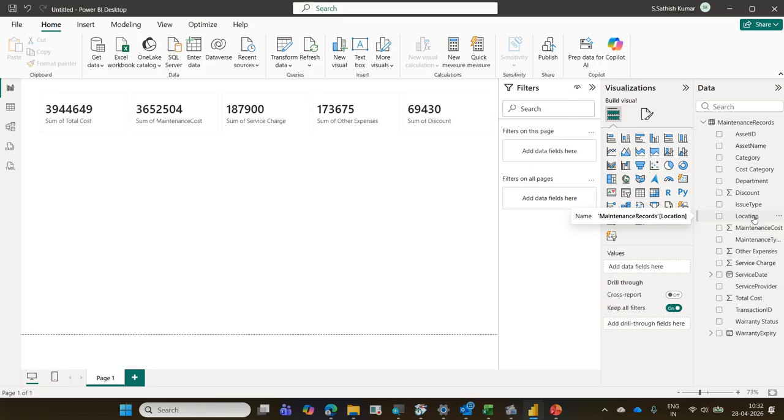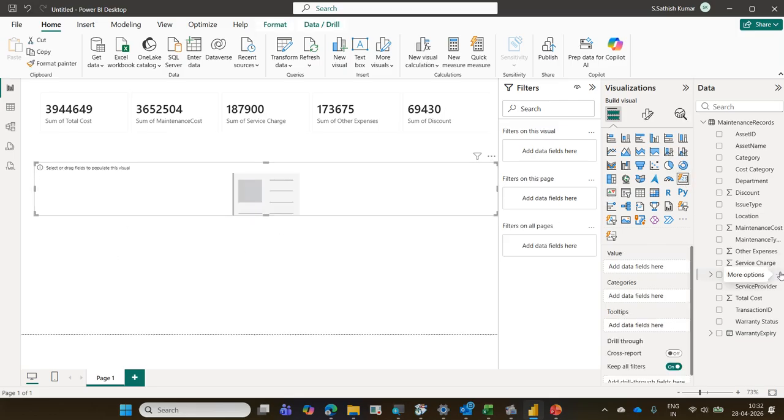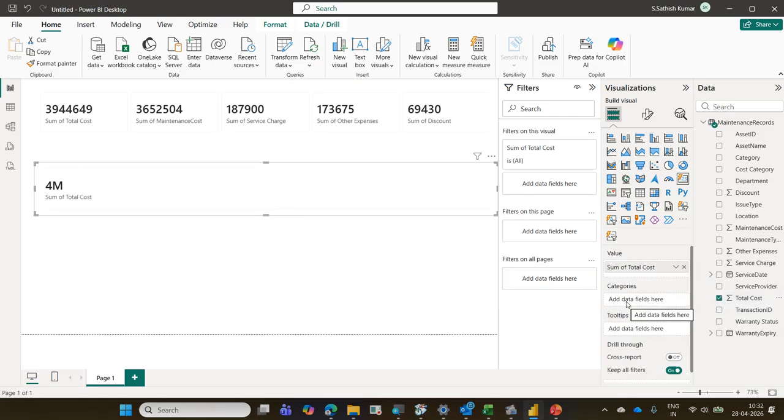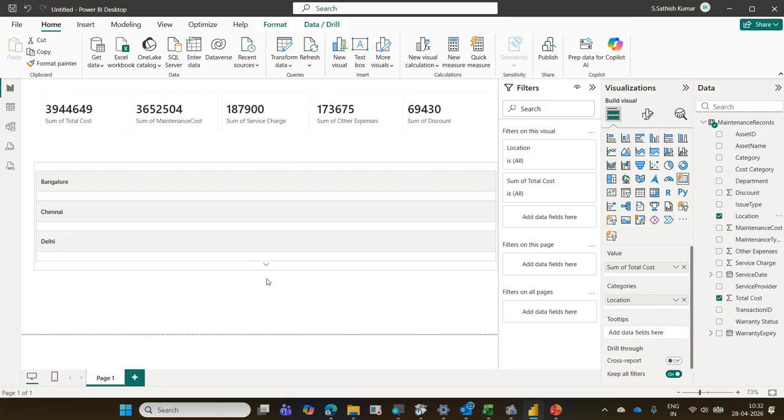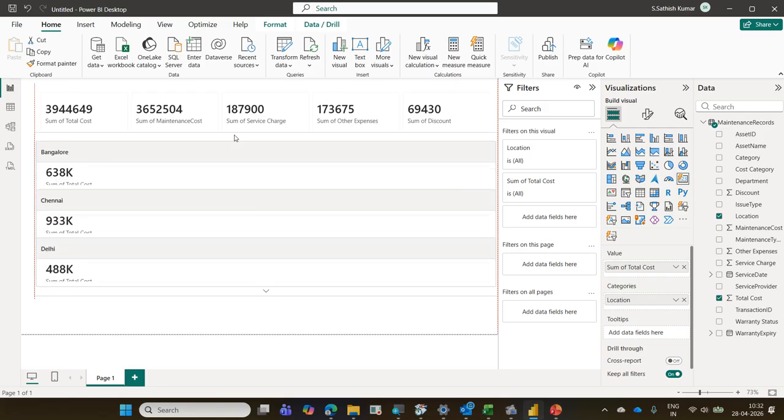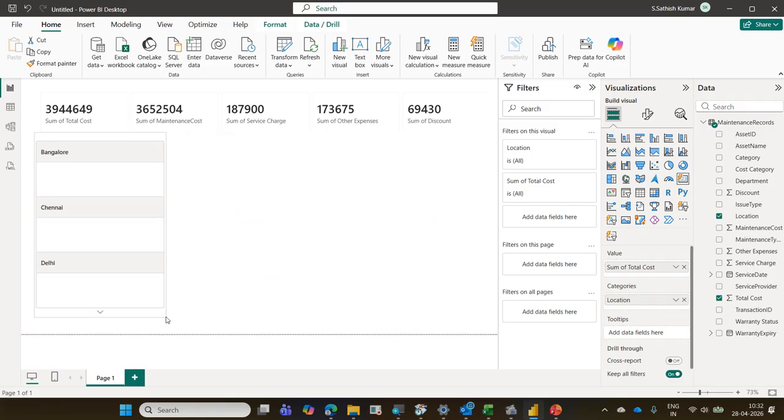Let me insert the same card. Somewhere else on the bottom, I am going to insert the same card. I inserted a card. Now, let us bring the total cost to the value area. And there is something called categories. In categories, bring the location. So, location wise, I will increase the height and width. Location wise, we are getting the total cost. Bangalore, what is the total cost? Chennai, what is the total cost? Delhi, scroll down and you can see Mumbai, Pune. You can get it vertically, horizontally, that part we will change.